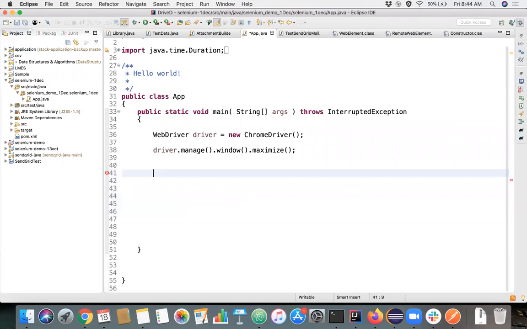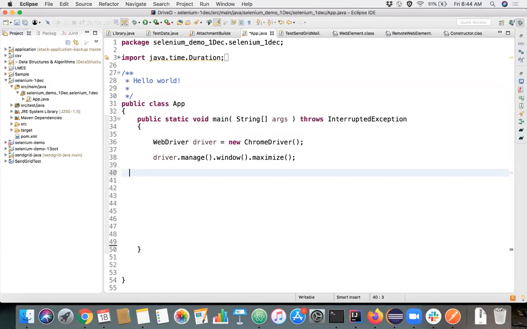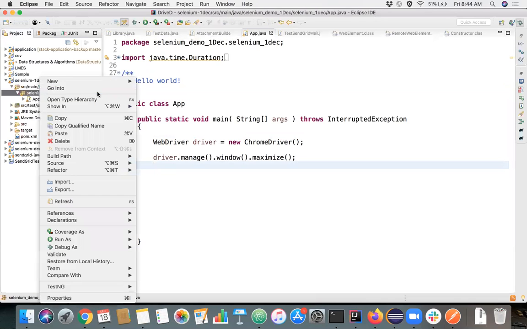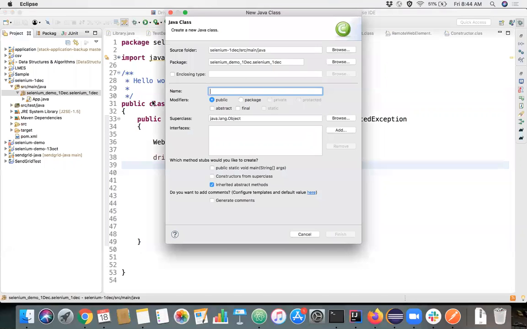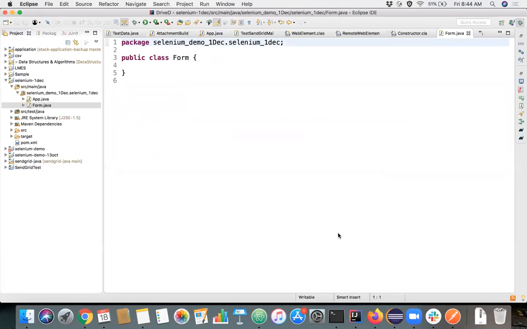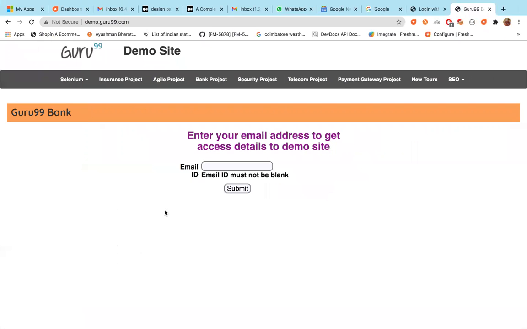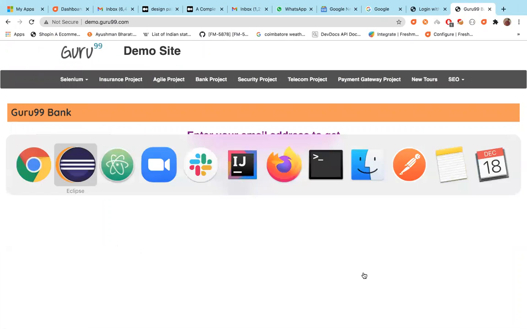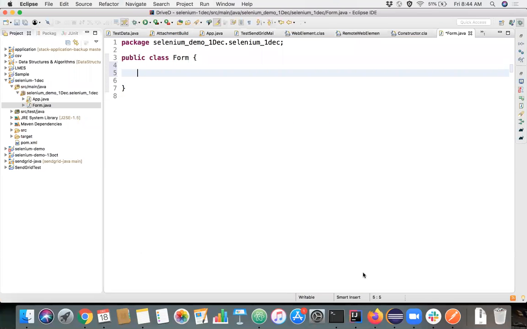So what I will do, I will create one separate class for this, called let's say form input. Let's call this class Form.java. Okay, so I have created a separate class itself for this entire web page. So now we'll try to create a constructor for this.